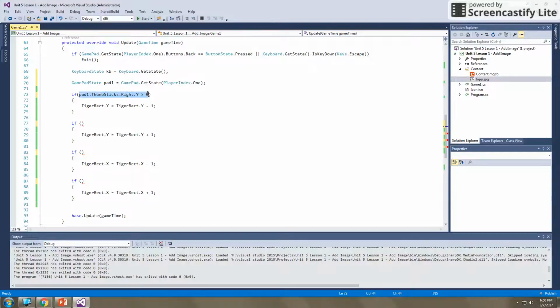Then from here, the next line of code will be very similar: pad1.Thumbsticks.Right.Y. But this time we're looking at what we want to happen when Y is less than 0. When that joystick is pressed down, its Y location is less than 0. We want the Y coordinate of our picture to increase so that it goes down the screen. Now the next one we want to do is the X coordinate. If that X coordinate is less than 0, we want it to move to the left so that X will decrease. And if that X coordinate is greater than 0, we want that X value to increase by 1.